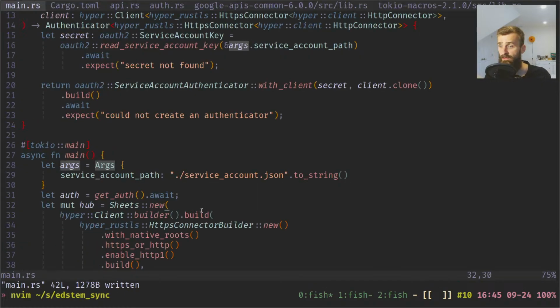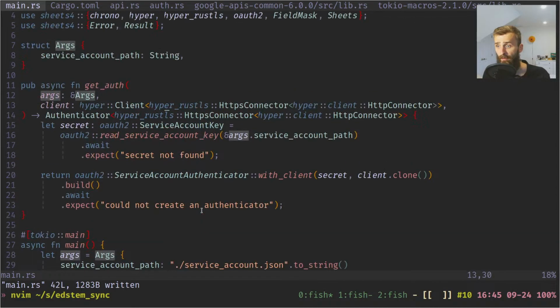Okay, then I need to pass the reference to args into getAuth. And the other thing I need here is a hyper client, which is, yeah, basically I'm pretty sure that's what this client does.